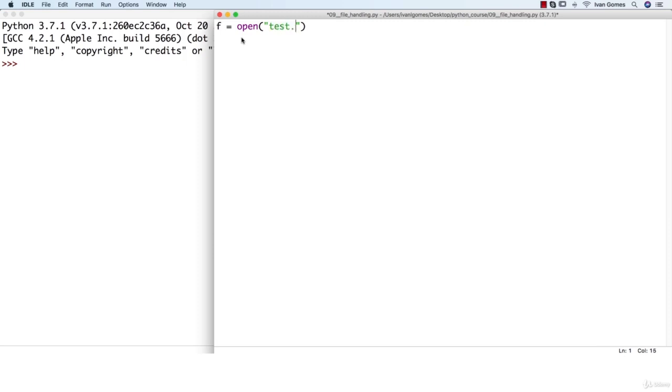So test.txt. Now we need to pass a second argument, which is the mode. So in this case, we just use r, that would be the read mode. Since r is the default mode, you can omit it if you are just opening the file to read it. So we can just leave it like this.